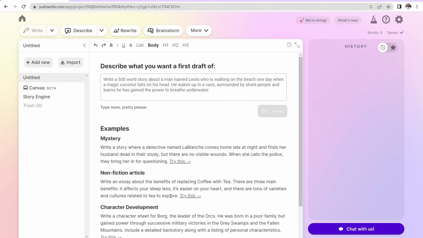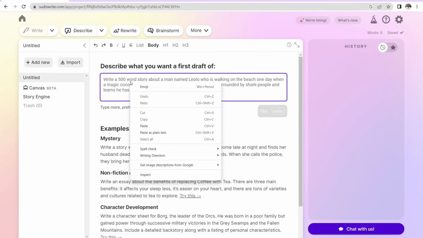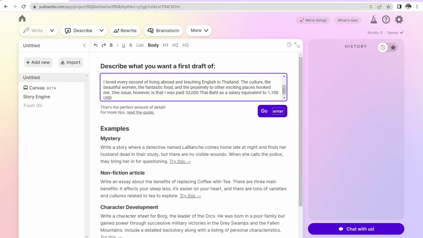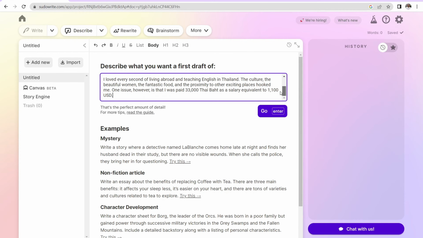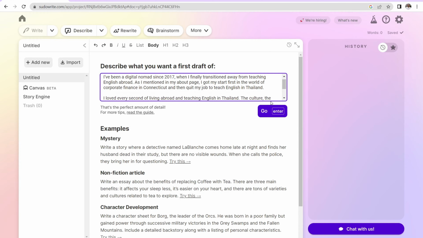And when you do, this is your dashboard over here, and you can describe, rewrite, brainstorm, and you also have these little drop downs. So for example, with describe, you can describe sight, smell, taste, sound, touch. More over here, you have shrink ray, twist, characters, poem, brainstorm, rewrite. And so describe what you want a rough draft of. So I'll copy and paste in a blog post I wrote talking about teaching English in Thailand, which I was a teacher years and years ago. And it was just click and enter and see what it comes up with.